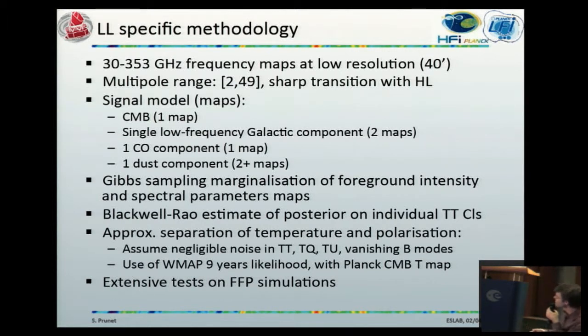One thing also is, since we're not delivering polarized data, we used the WMAP 9-year likelihood, at least the polarized part of it, and to make it uncorrelated or separate from the temperature, we have to correct the Q and U Stokes parameters from WMAP with the temperature map, and for that we actually use the Planck CMB temperature map. So of course all of that was, as shown before, tested extensively on simulations.